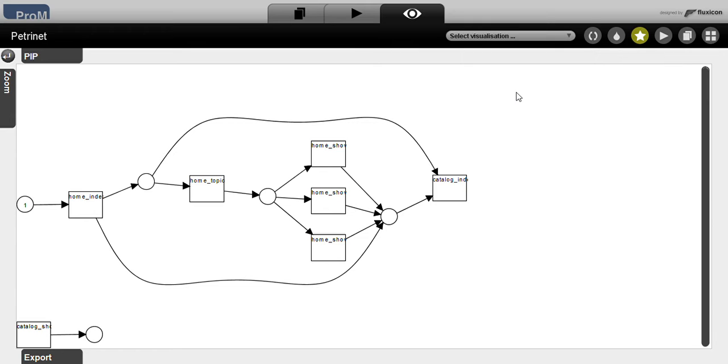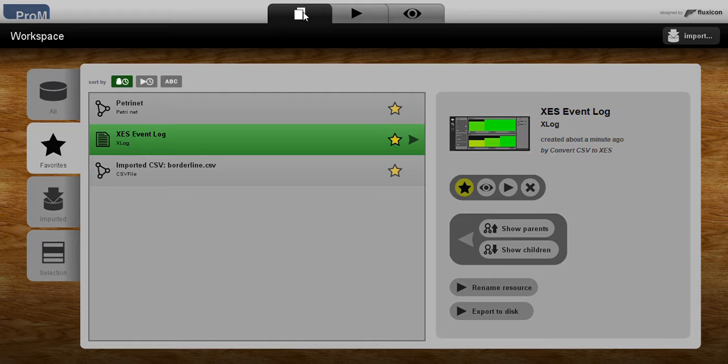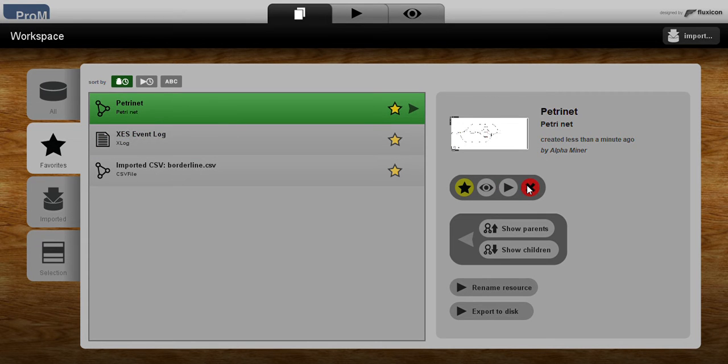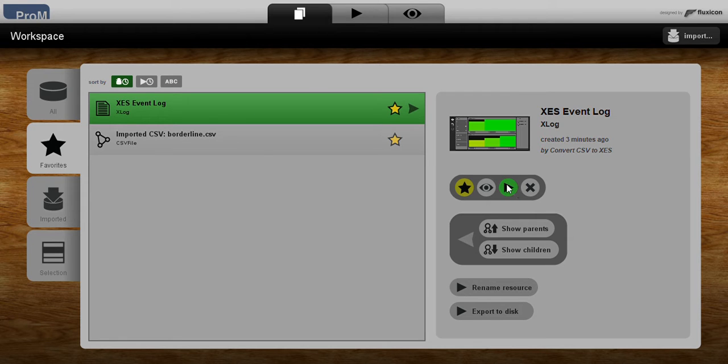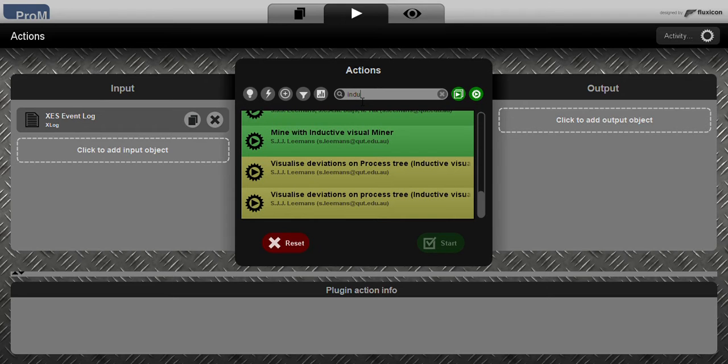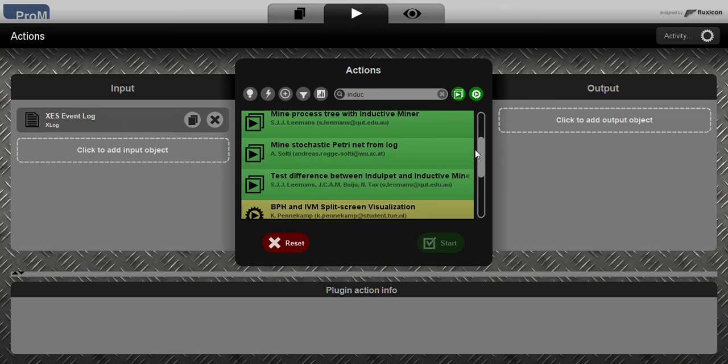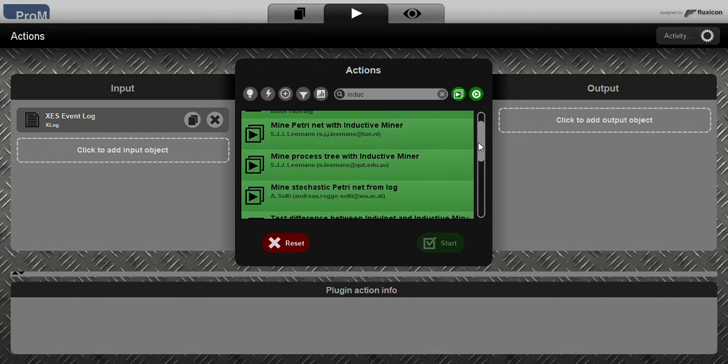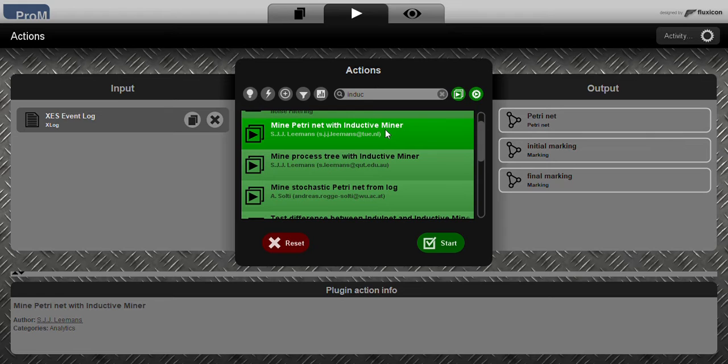I will show you how the Inductive Miner can be used in ProM. The Inductive Miner is again one of the algorithms that is able to take the event log data and produce a process model. Okay. We don't need this Petri net. On this XES log, we can run the Inductive Miner. Inductive. Okay. This is the plugin.